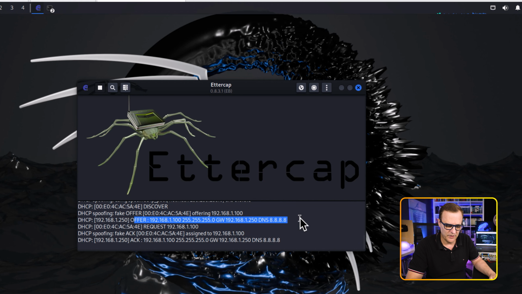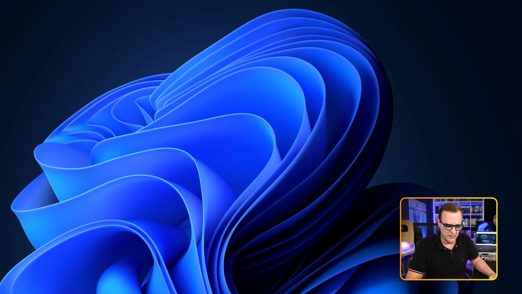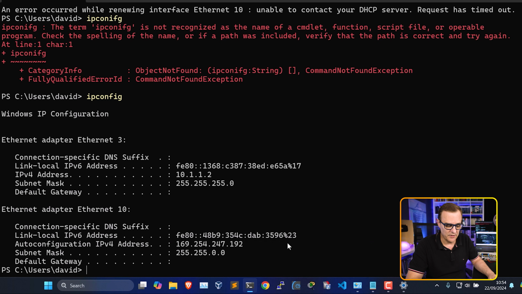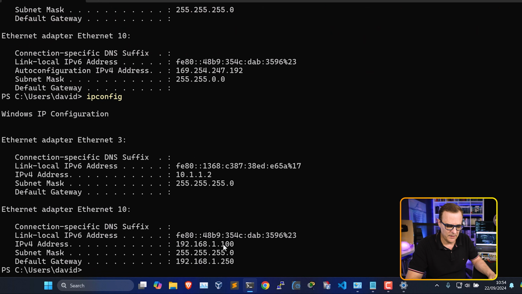So the IP address being offered is 192.168.1.100. Default gateway is ourselves, 192.168.1.250. DNS server is 8.8.8.8. We see a request for an IP address, and that address has now been assigned. On the Windows computer, previously we didn't get an IP address, but now ipconfig shows us that this IP address was allocated. But note the difference. Default gateway is our Kali Linux machine rather than the Cisco router.